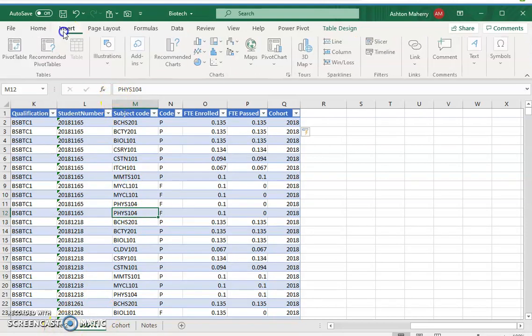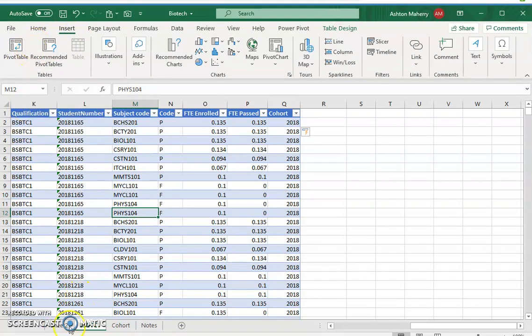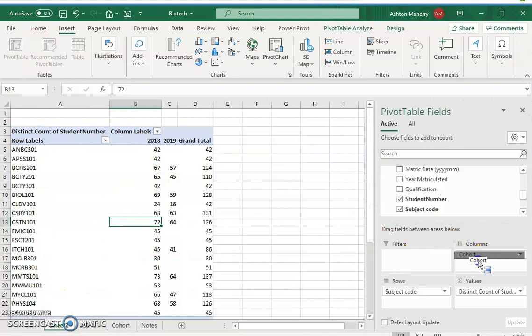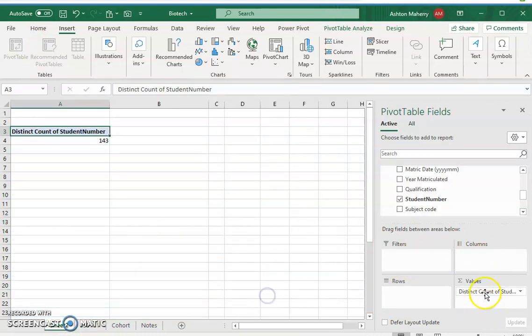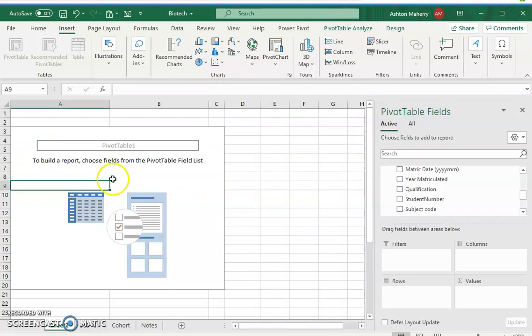In order to do that, we go Insert, Pivot Table. And then this is our pivot table over here. Outside, no windows. Inside, the windows suddenly pop up. So we can filter, we can put things in rows, we can put things in columns, and we can put things in the values area.